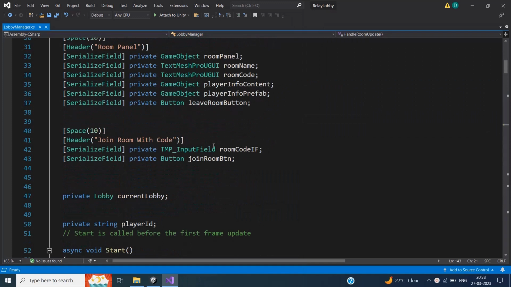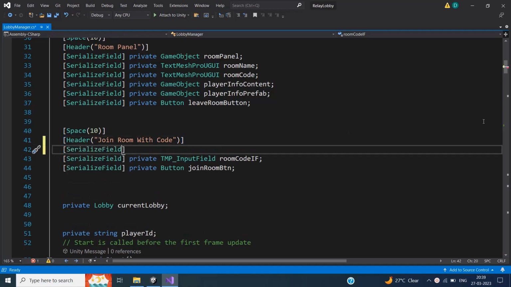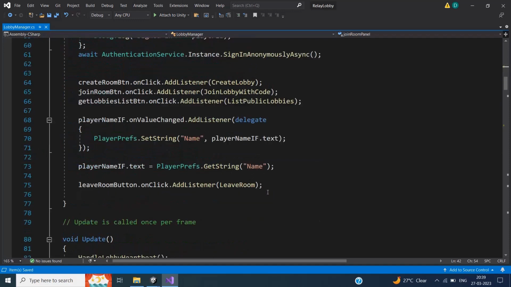Now we shall create a serialized field for the join lobby panel game object, because when the player enters or exits a room we need to keep the join room panel inactive. Now make the join room panel inactive in the enter room and exit room functions.